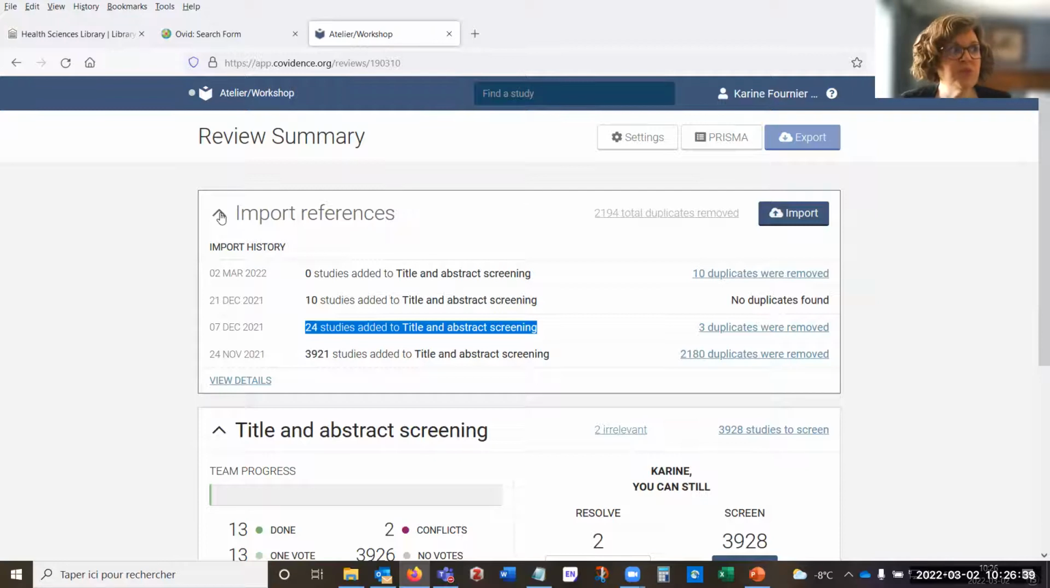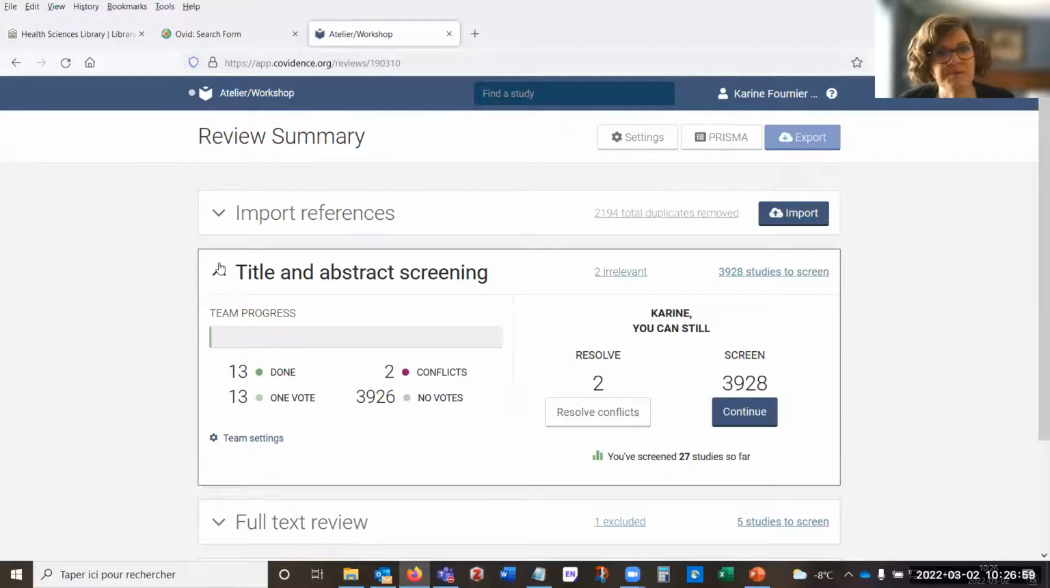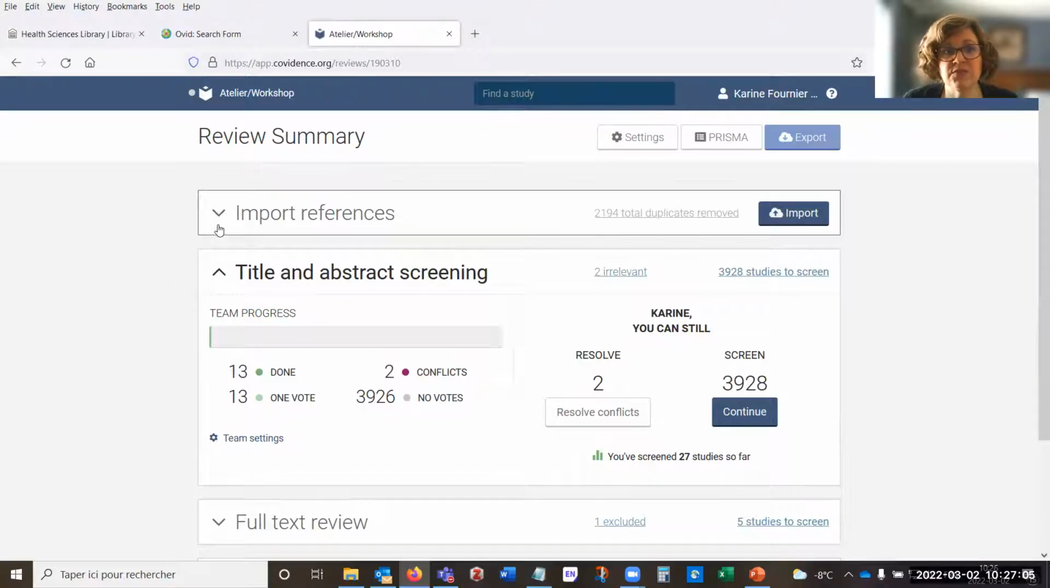Again, for a comprehensive review, usually we would search in many databases. So you do one, you import, export from every database. And if Covidence finds duplicates, then they will be removed automatically. It does a good job, by the way, to remove duplicates. There might still be some because they do it on the safe side. But okay, so that's it for the import.